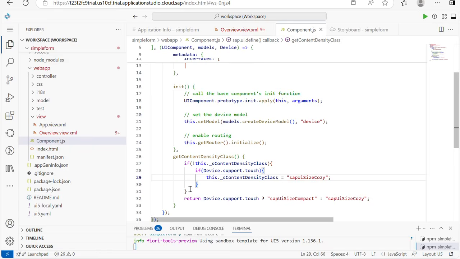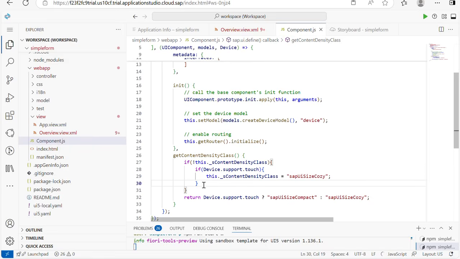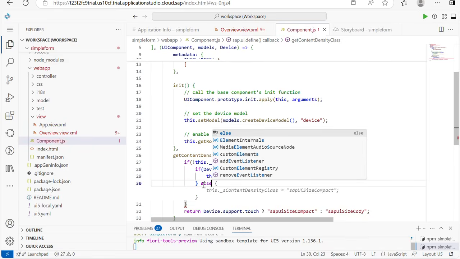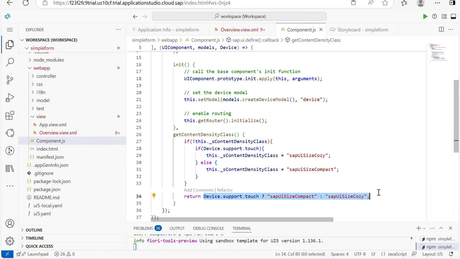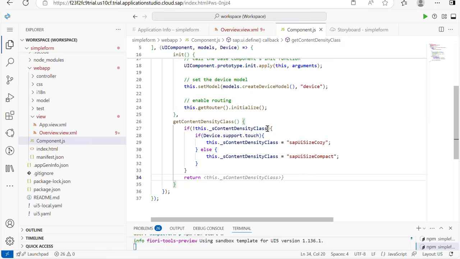If this is also the same, both will be the same. For your understanding, I'm writing this in the else case too. If you see whatever I have written there, it is completely the same. To understand your purpose, I'm just writing this in detail here. Now we need to return this. That's it.